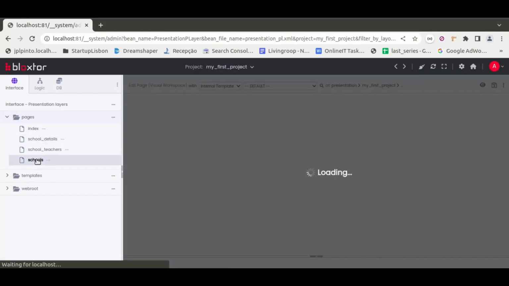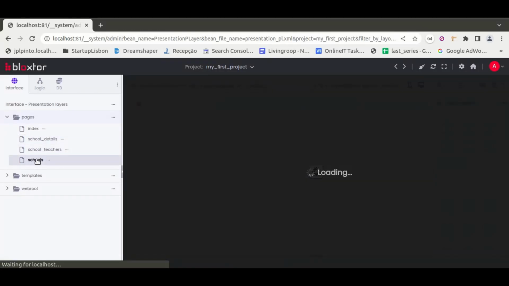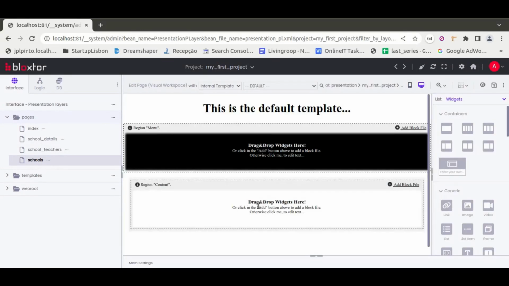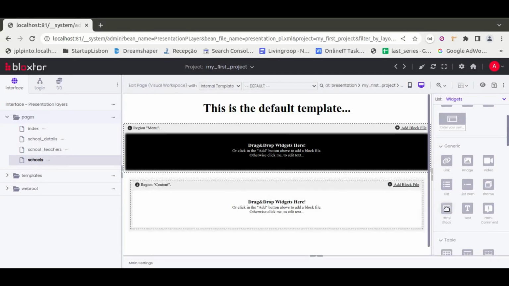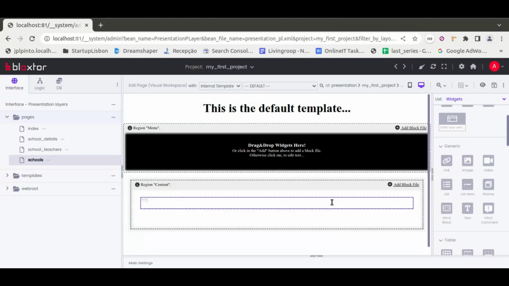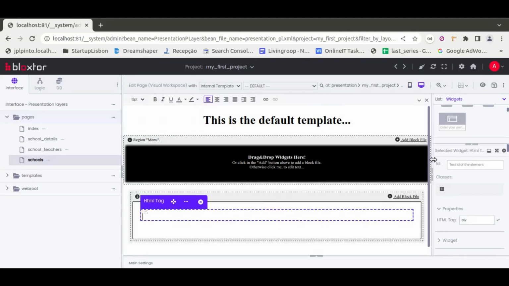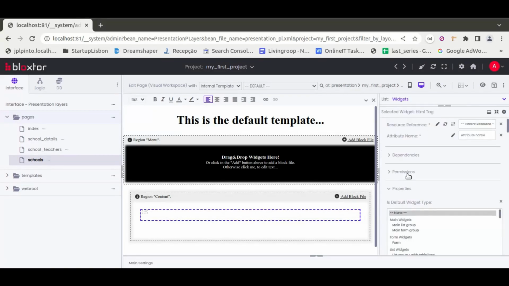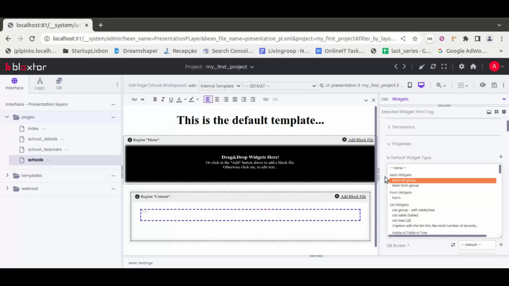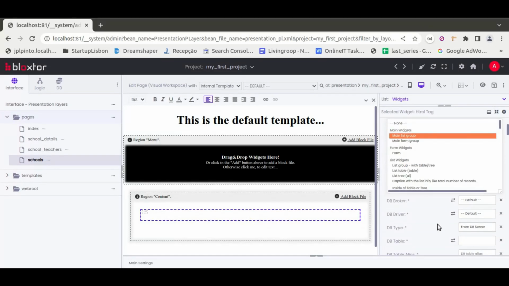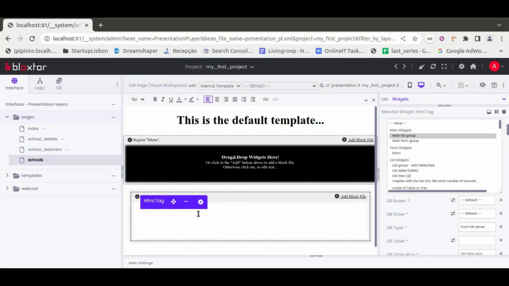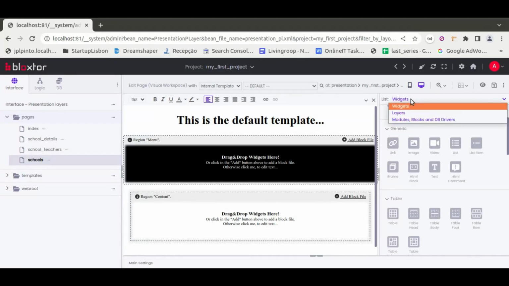Okay, so let's open the schools page editor and create our schools list here. There are multiple ways of doing this. One way is to drag and drop the HTML widgets, and through the widget settings choose the main list group, and then select the corresponding table, the school table, to make a list. This is one way that we did previously in the other tutorials.